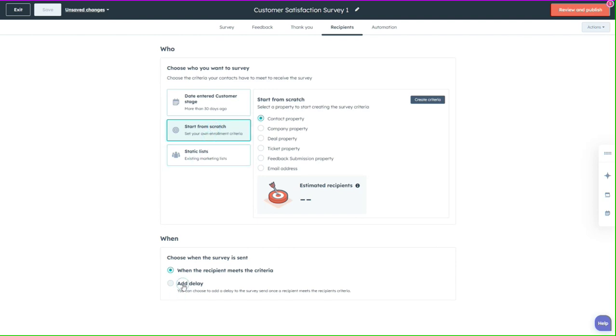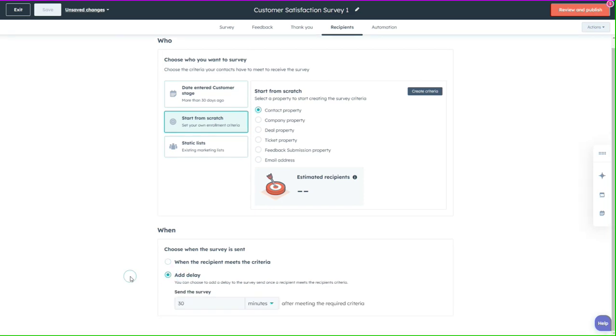Here you can add a delay. So if they purchase a product or consume a service, then you could define that the survey will be sent out 30 minutes or 1 hour after they have purchased something or they have consumed a service.